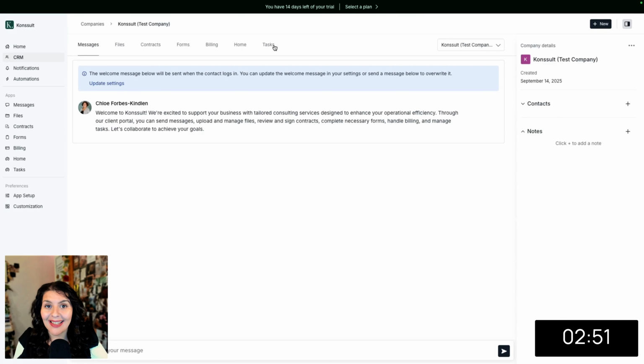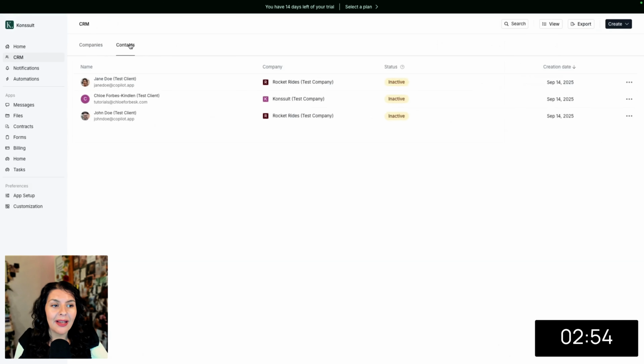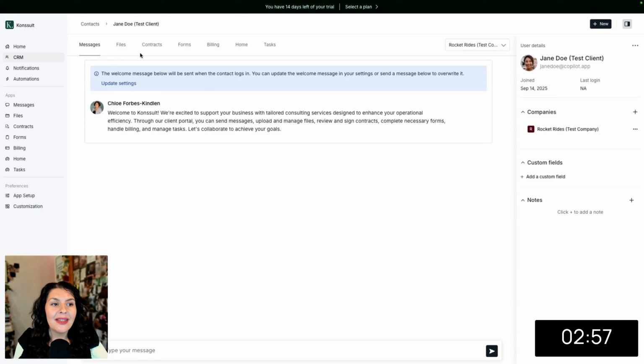Clicking back out into contacts now, if we open a contact up, we're seeing the same items along the top tailored to this contact. And then on the right, we have the user's details. So we're seeing their profile picture, name, email, when they joined, when they last logged in, the companies they are connected with. We have a section for custom fields, and we can also add notes. Now, custom fields can be really helpful, especially when it comes to managing permissions, because you can set specific criteria, such as if the custom field equals X, then only show this item, or don't show this item in their sidebar.